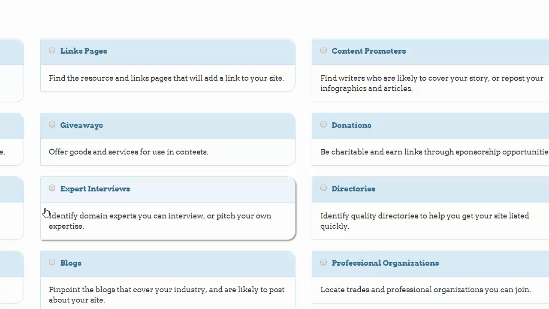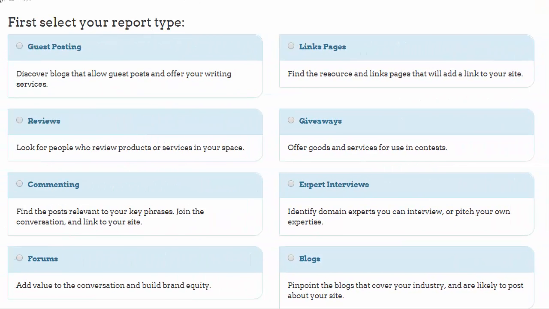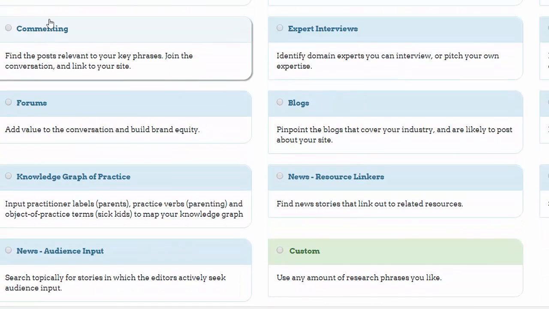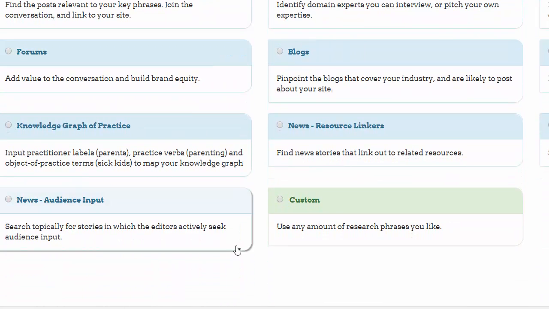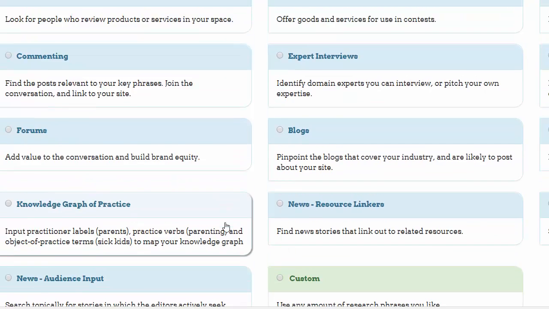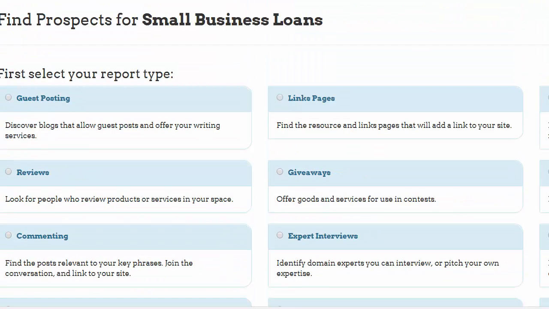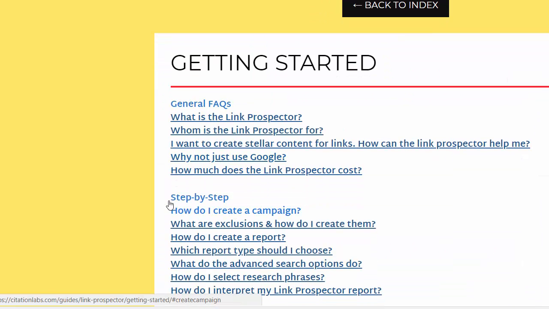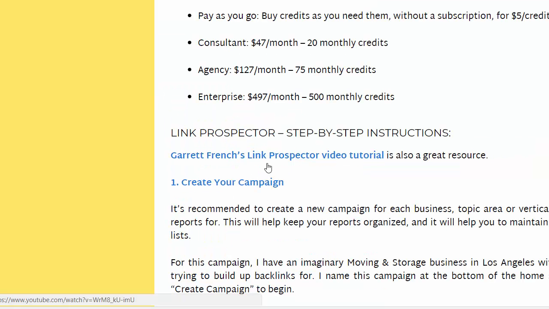Now, how does this work? Well, I'll show you in the next video. But for the most part, understand that with Citation Labs, you can find all these different types of link opportunities. There are a lot of them, and you can definitely use this tool to build links. I'm not sure what the pricing is, so let me go find the pricing. Yeah, it's very affordable.